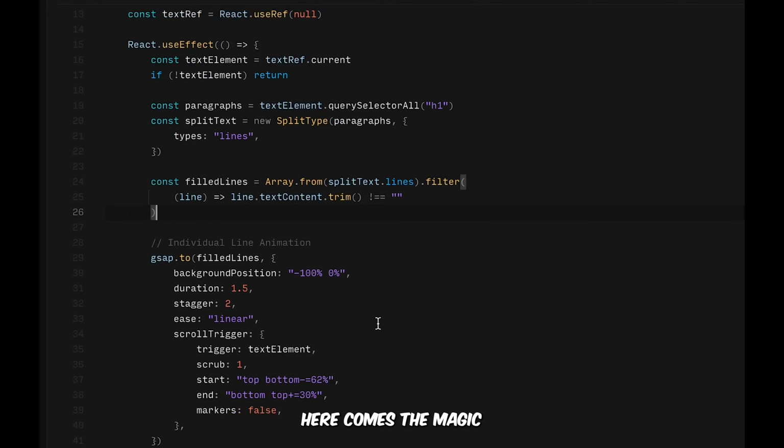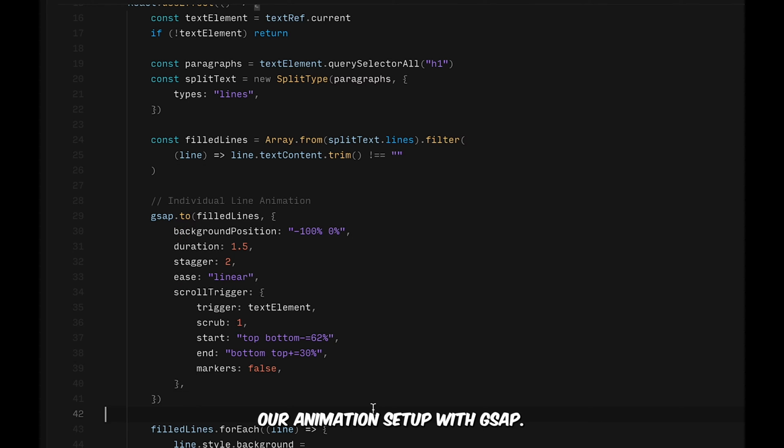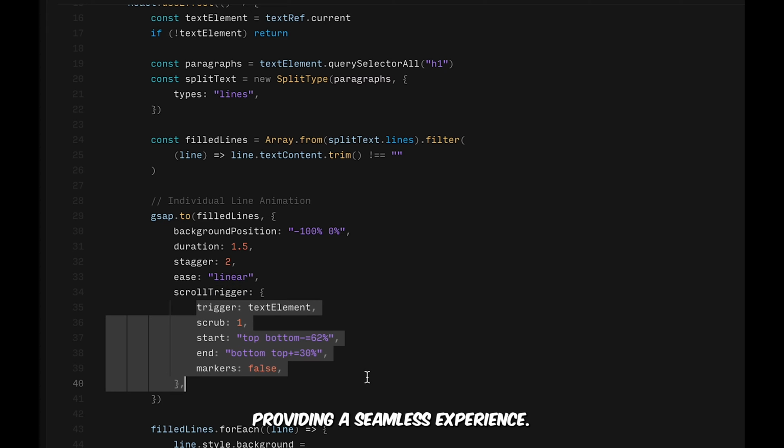Now, here comes the magic. Our animation set up with GSAP. We are animating the background position of each line, creating a reveal effect. This stagger property is adding a delay between each line. The animation is triggered as the users scroll through the designated range, providing a seamless experience.